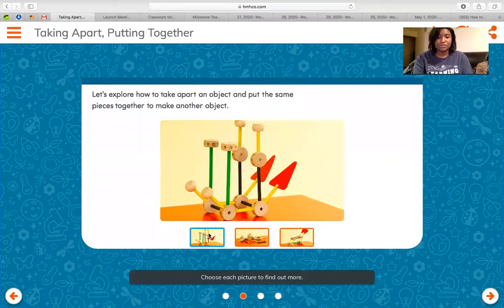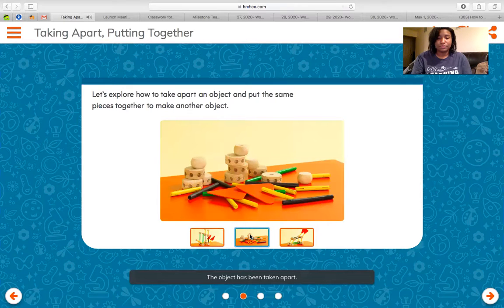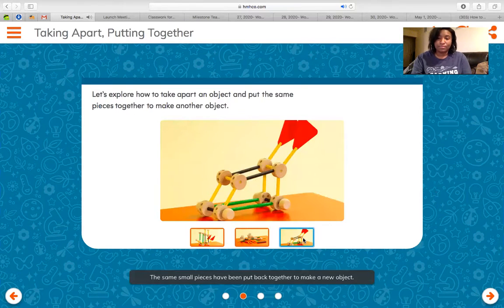I'm going to choose the first picture. This object is made up of small pieces. Can you find the different pieces? The object has been taken apart. The small pieces can now be used to build something else. The same small pieces have been put back together to make a new object.